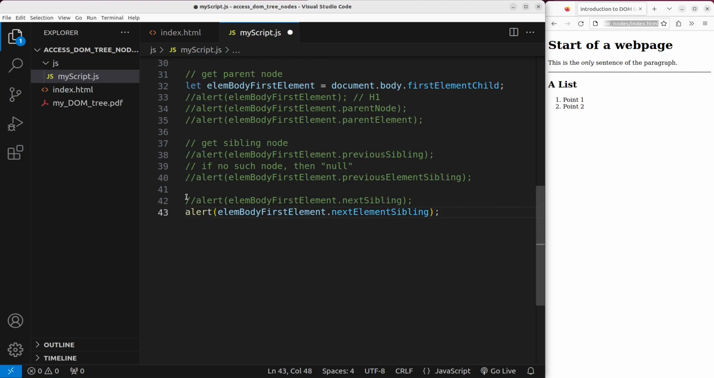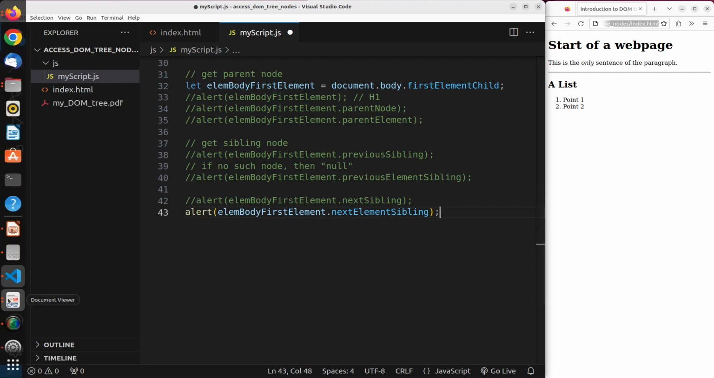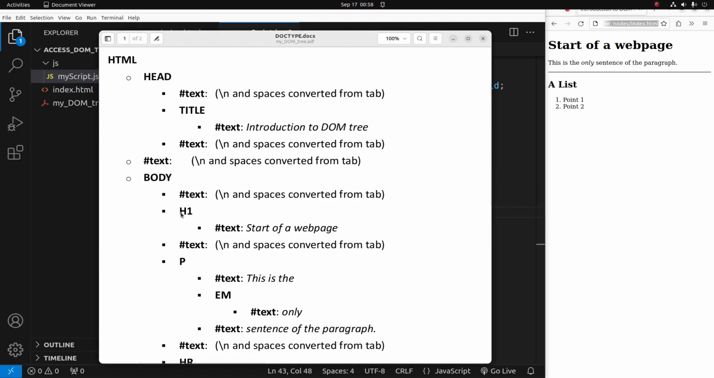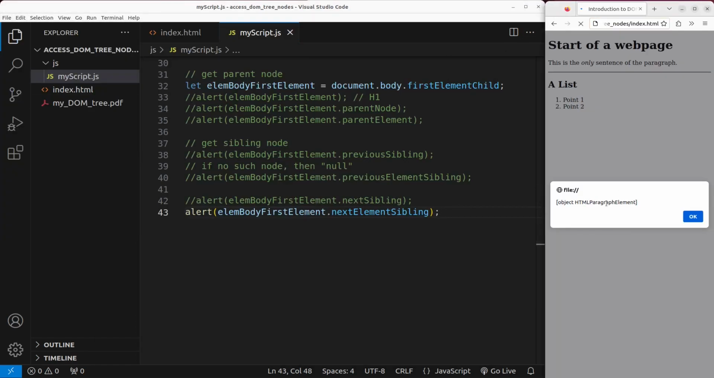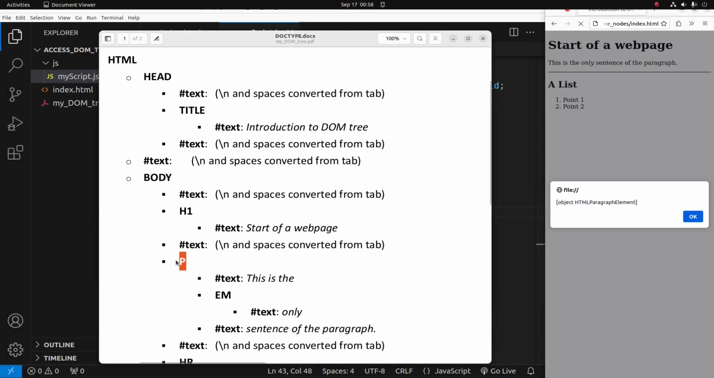So how about the next element sibling of the heading node? Let us see. So the next element sibling would be paragraph, which is this one. So when we go down, we can see that the next element will be the paragraph node. So let us see the result. Save. Reload. Yes, you can see the paragraph element has come out, which refers to this one. So this one is just a text node, which is not regarded as an element node. So we have to go one row further to pick up the next node, which is actually a paragraph node, which is also regarded as an element node.